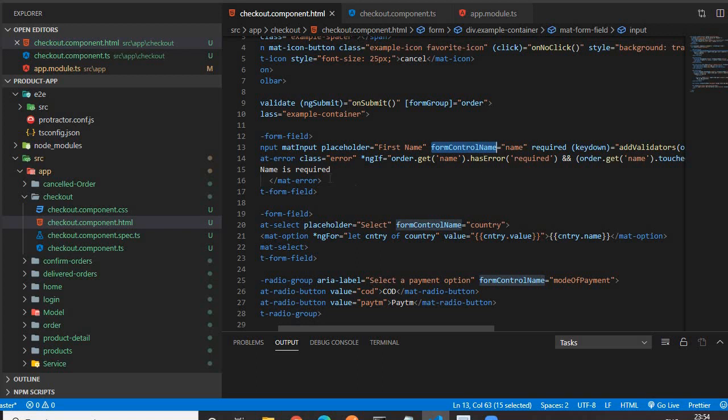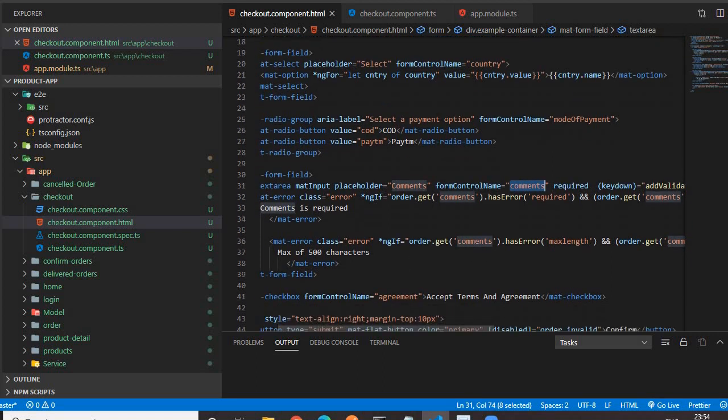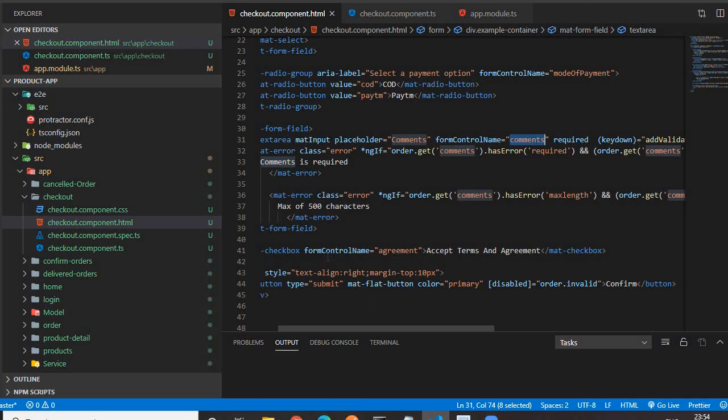So for the name field, I have given formControlName as name. For the country, I have given formControlName as country. And for the radio button, I have given formControlName as modeOfPayment. For the text area, I have given formControlName as comment. Then for the checkbox, we have given formControlName as agreement. So any name of your choice. Whatever name you have given, you have to initialize in the TS file.